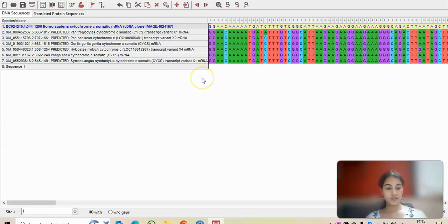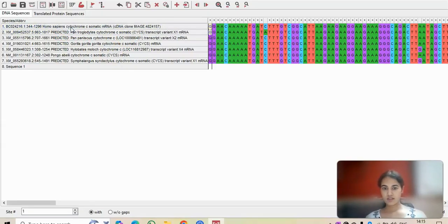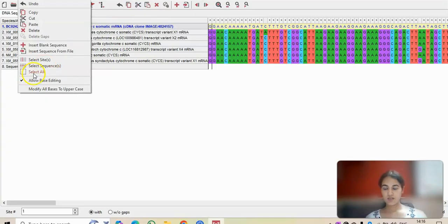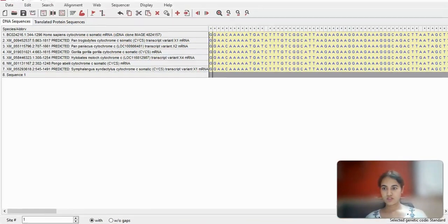So this will be the result, and these are the sequences we have selected and downloaded from BLAST. What you need to do is click on that and select these sequences and align these sequences. Again, here select sequences, and we are selecting all that we have selected. So that's how we have selected them, and I will just drag it up here.